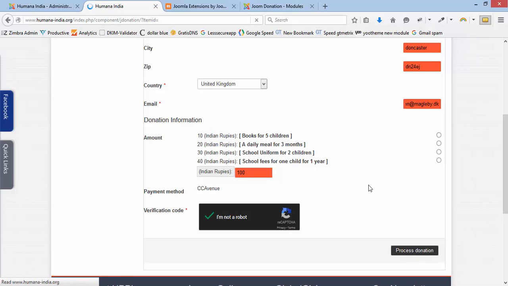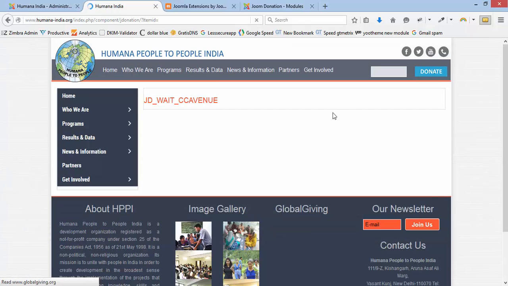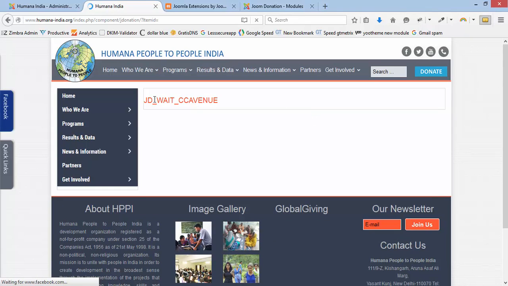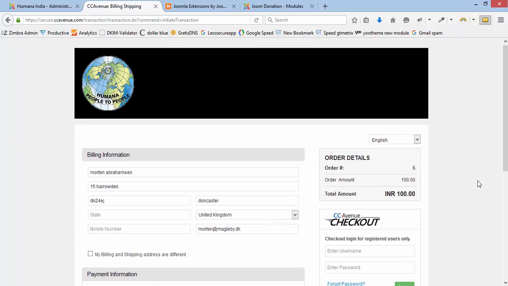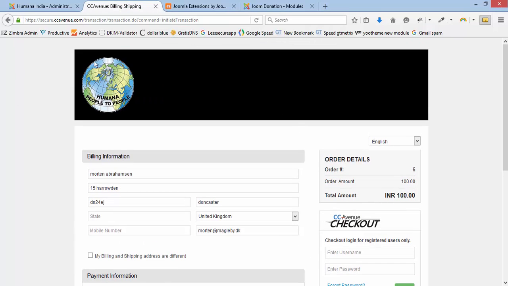At this moment you are sent off to CC Avenue. I will try to look into how to change this text, because it should say more clearly what's happening. It takes a couple of seconds and it goes into the billing information here. Again, you can create a ticket with CC Avenue to see how you change this logo on their website. I've been able to add this, but everything else is black for some reason, I'm not sure.